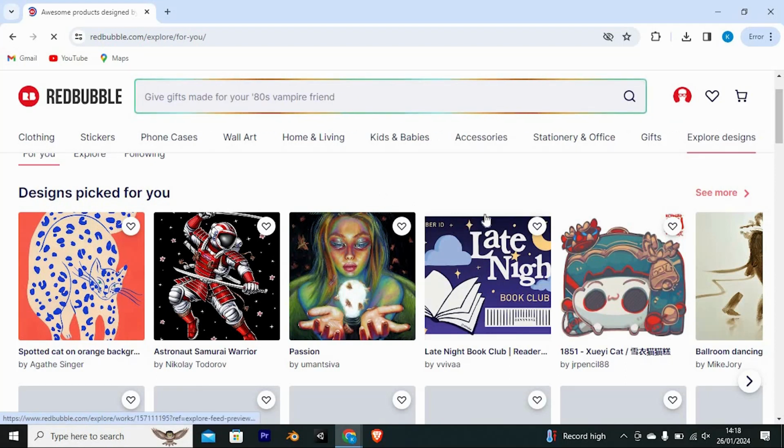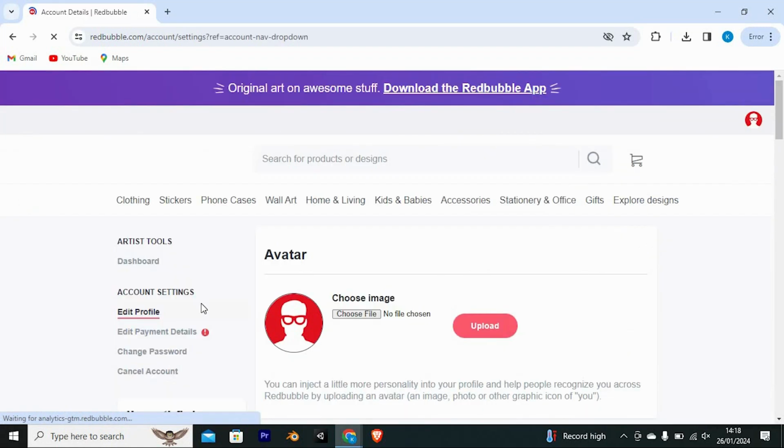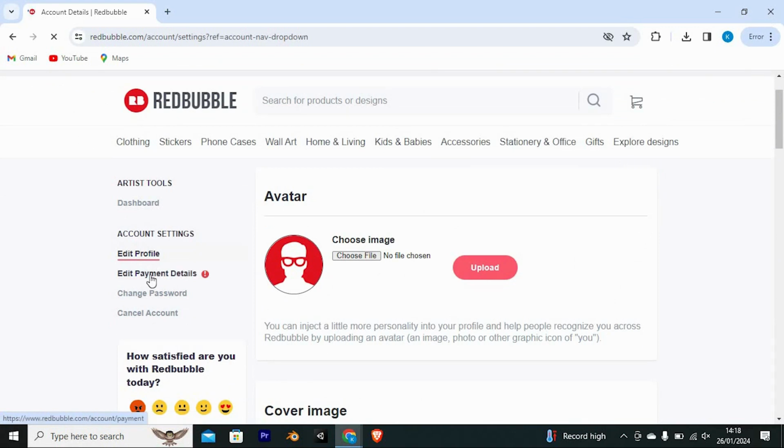Right here at the top, you will see a space to be able to log into your account. Do so. Now go ahead and click on this profile icon. From these options, you will see these options: Order History, Bubble Mail, Account Settings, and Manage Portfolio. Just tap on Account Settings to go into it. In here, just click on Edit Payment Details.